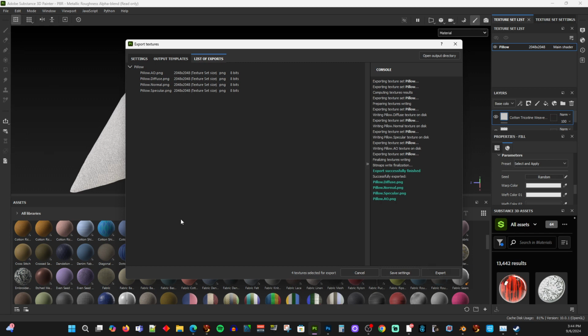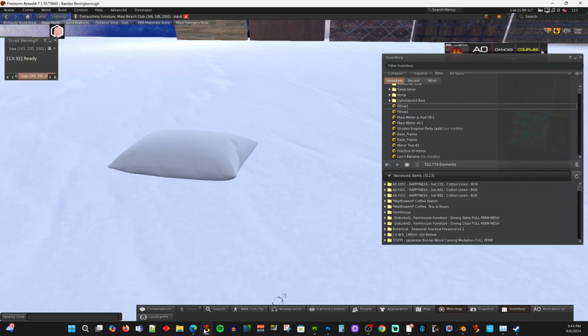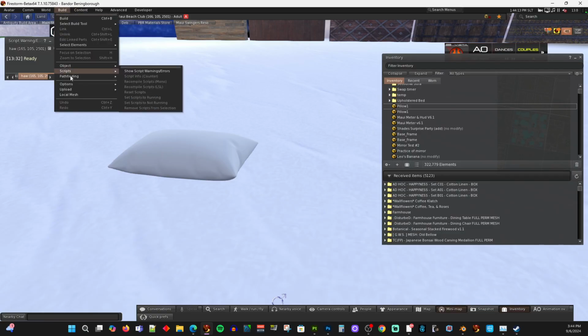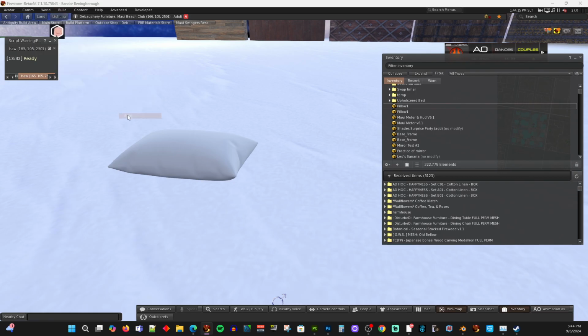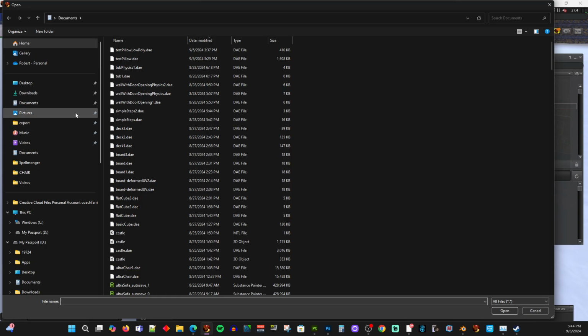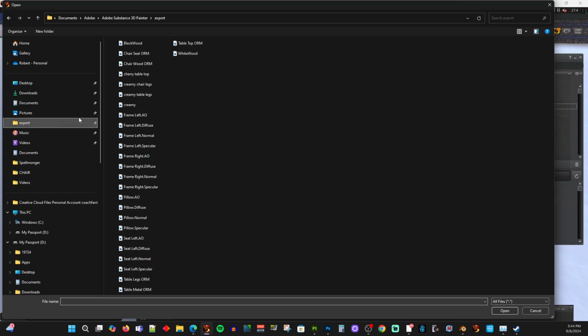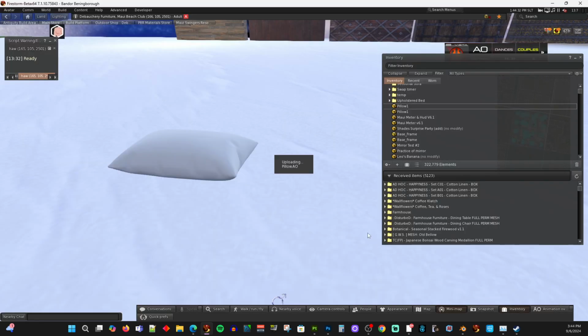And let's go back to Second Life. And we will now upload that with build, upload, bulk. It goes to my export folder, which is here. And it should be, oh, I actually called it pillow. So there's the AO, the diffuse, the normal, and the spec. So we will take all 4 of those and we will import them.